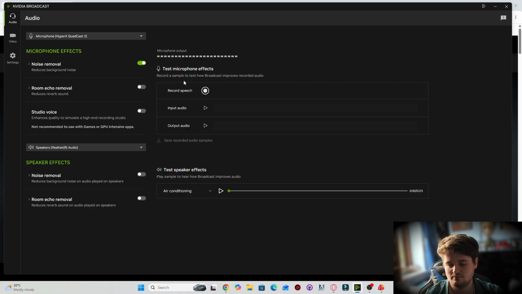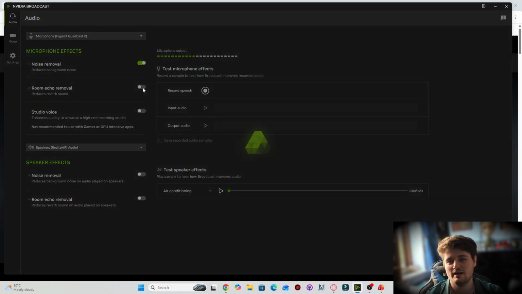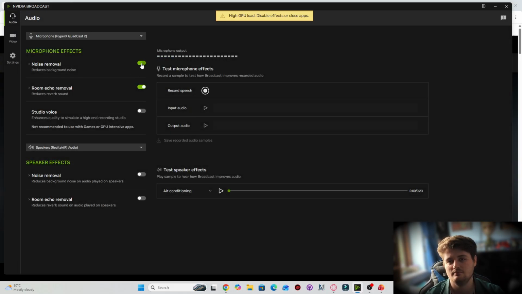See if that did anything. Maybe, maybe not. Let's try room echo removal. Is there any echo? I'm not sure if there was any echo to begin with, so I'm not sure if I'm going to be able to show this very well, but that should be doing something. But as you can see, that sign at the top said high GPU load. Be careful of that. I wouldn't recommend having everything on, only what you feel is needed.